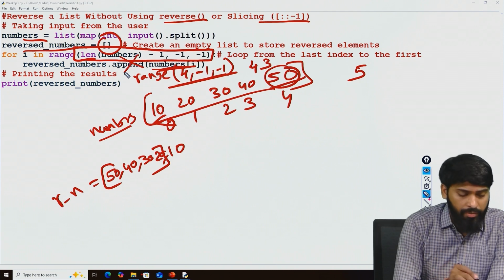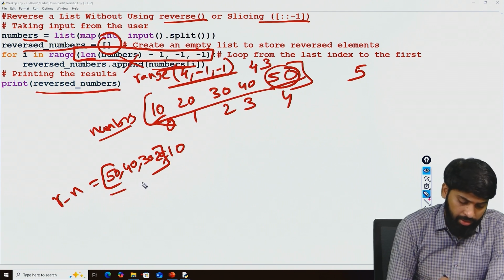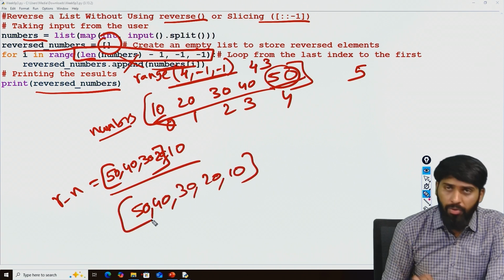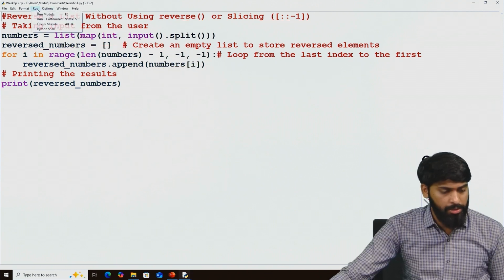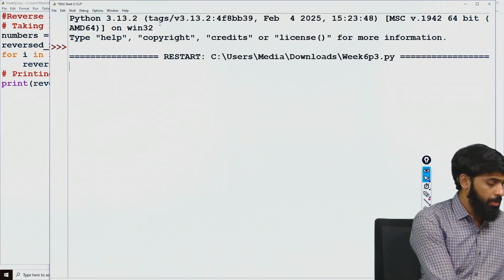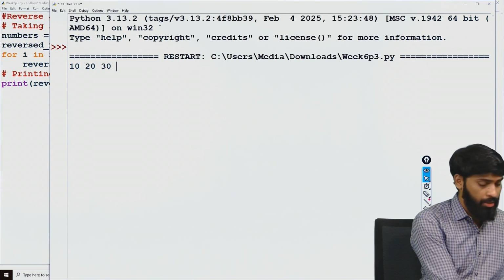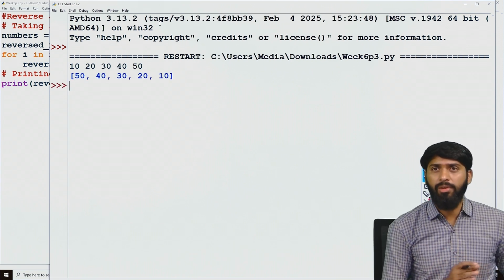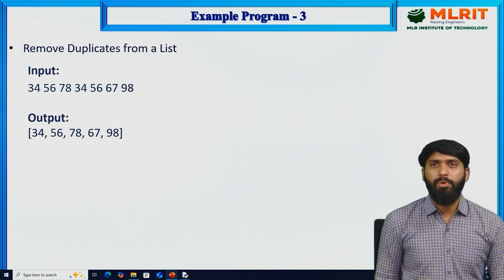Okay. Now we are printing the reverse numbers. What is the reverse numbers? 50, 40, 30, 20, 10 is the output. Okay. So let us execute this program. Give the input. I am giving the input 10, 20, 30, 40, 50. Now what is the expected output? 50, 40, 30, 20, 10. Reverse order.